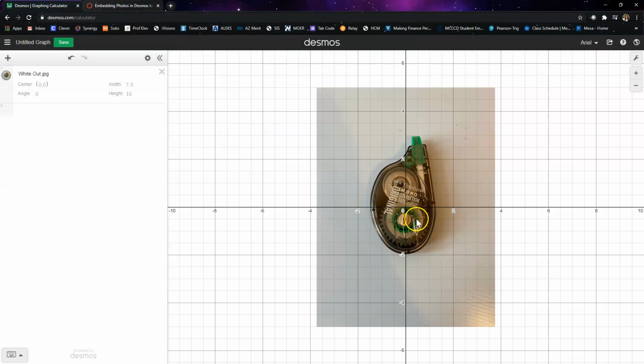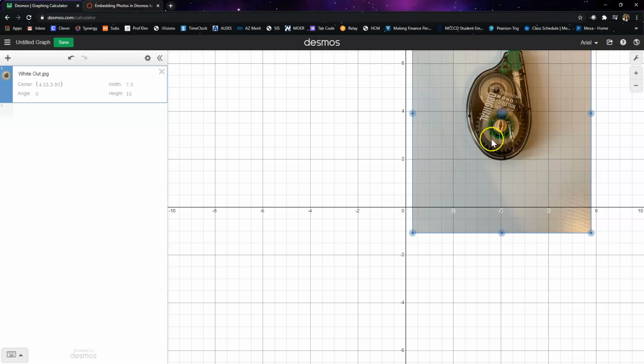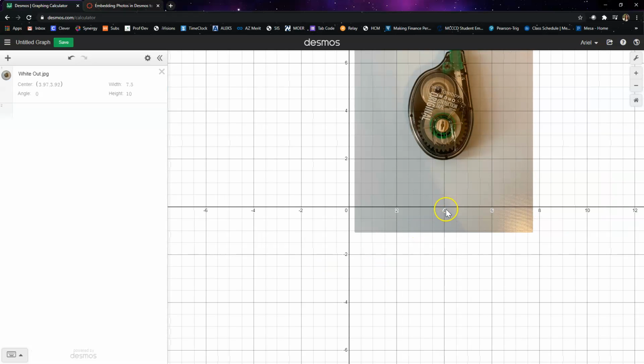Once I have the whiteout on the screen, I want to click on the picture, and click on the blue dot in the center to move it around. I am going to use the bottom of this whiteout as my quadratic equation. So I'm going to move it so my vertex kind of lines up nicely with a point. Over here I lined it up with 4 and 2, and it works out better if you just move it to the first quadrant.